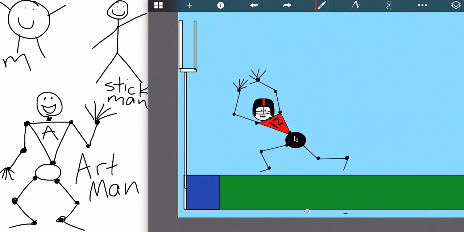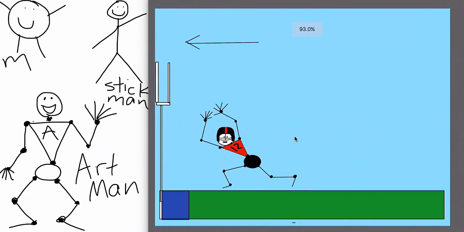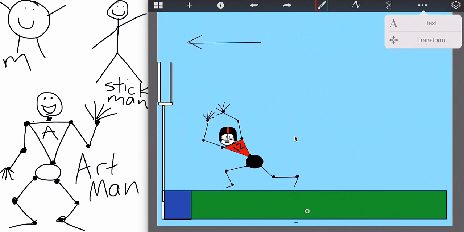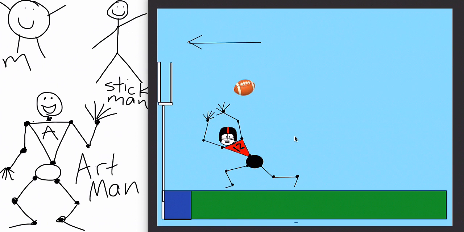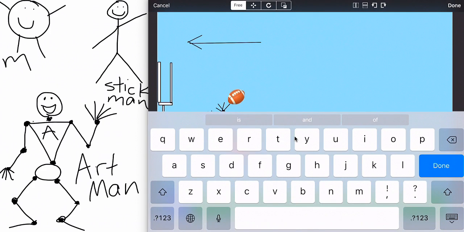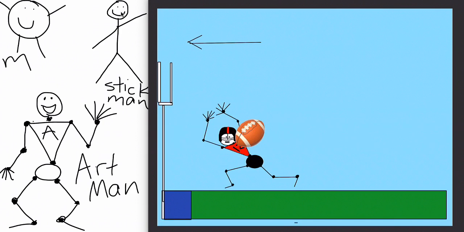Well, if I open up my text tool, in text tool, I have some emoji. So I'm going to grab the emoji that looks like a football, and let me just pick it up with 2 fingers. If I have it on free, on text, free, then I can just use 2 fingers or a finger and a thumb, and I can move that football.